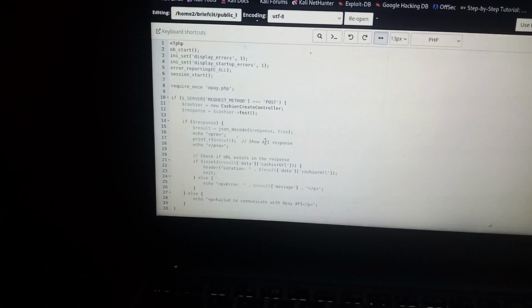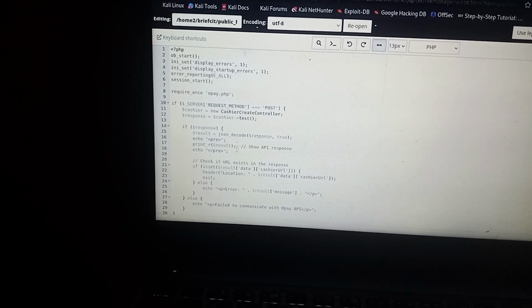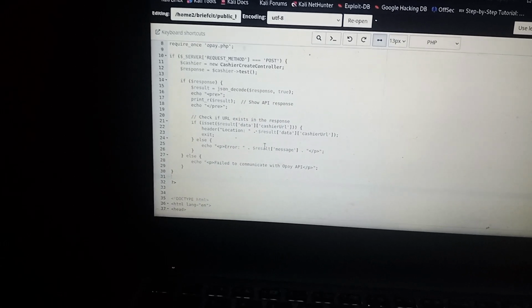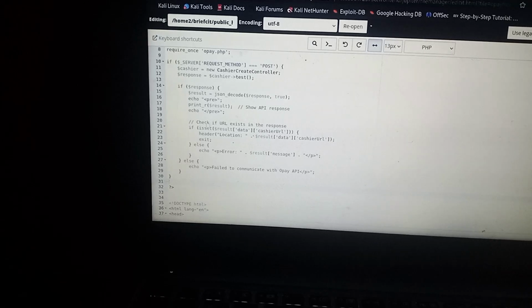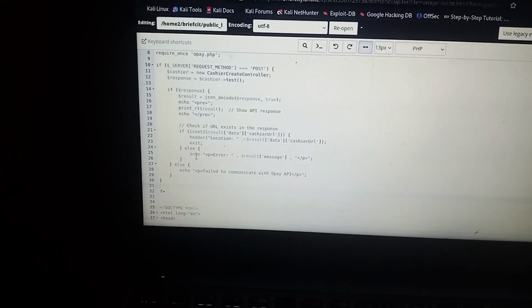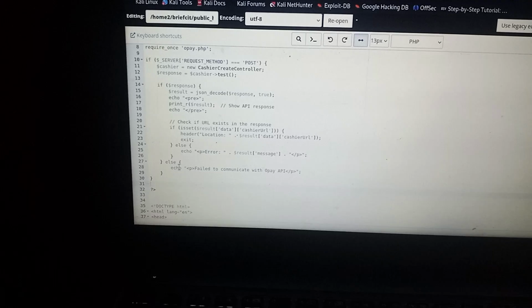Then, as you can see, show API response. In case you try to call the API and something happened, this is a debugging code to show the API response. Maybe if there was an error, then this statement here checks if the URL exists in the response. So it checks if the URL is responding. If the URL is not responding, it gives an error, echo your error, then the error message, or else.